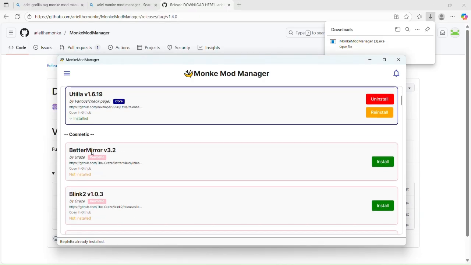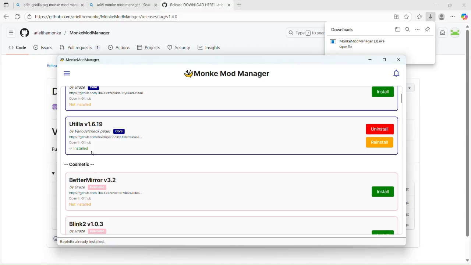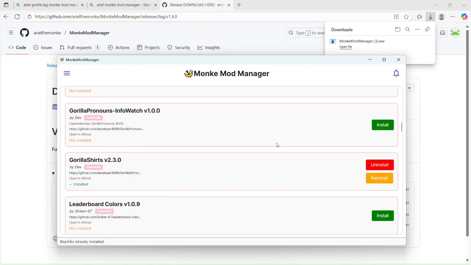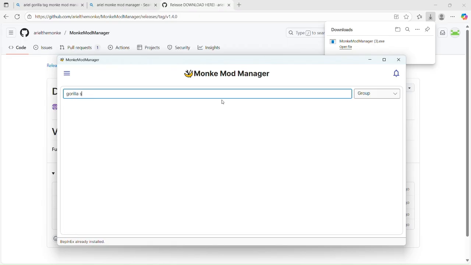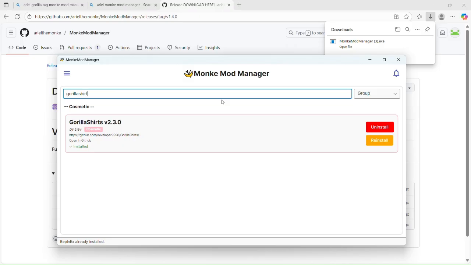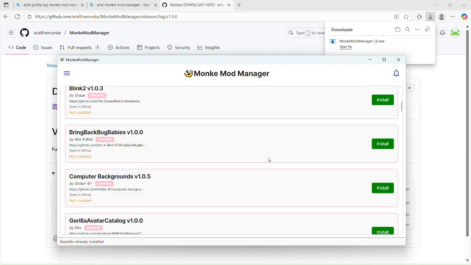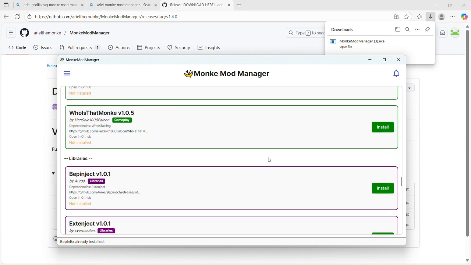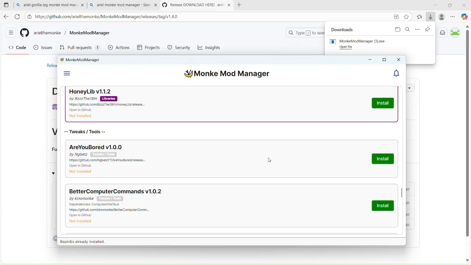Now, if you want to install the Utila to get modded lobbies, then just press install. And then if you want other mods, then just scroll around and see what you want. Like gorilla shirts, pretty cool. And yeah, so a lot of cool mods here. But you can also get other mods, like the II Stupid Mod Menu. But I'm going to save that for another video sometime if you want to get that mod.